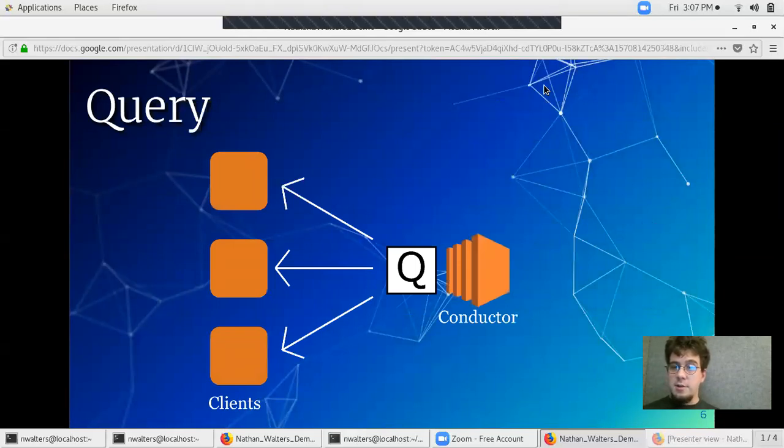From a bird's eye point of view, what's going to be happening is we're going to have one central conductor that is going to be running the operation and multiple clients. In this case, the clients are the individual studies. And in practice, all of these are instances out in the AWS cloud.